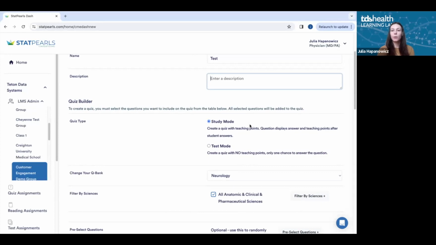With the study mode, as you can see here, it will give us the answer and the teaching points and rationales right after the student answers every question. Whereas with the test mode, it will give those answers and explanations at the end of the entire assessment, not as students are going through it.